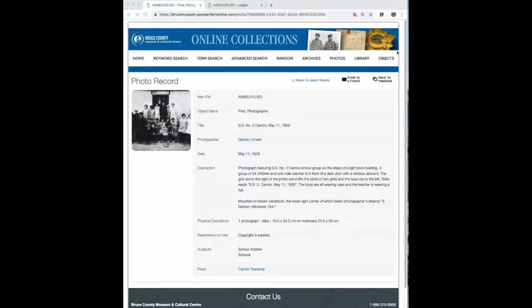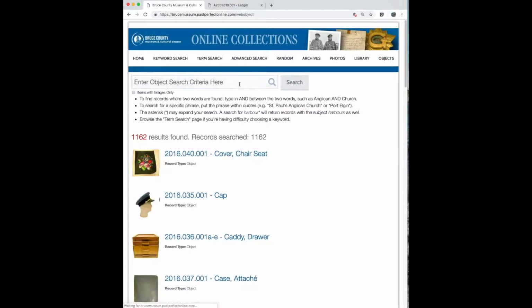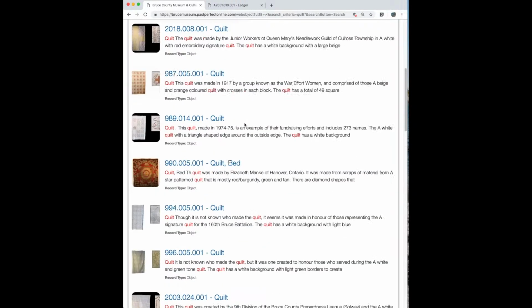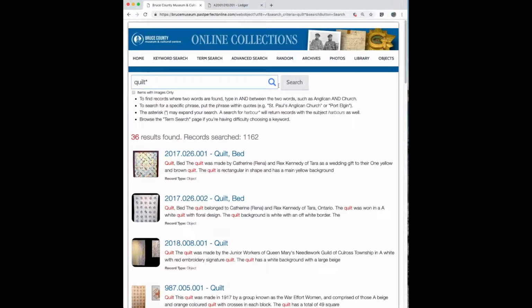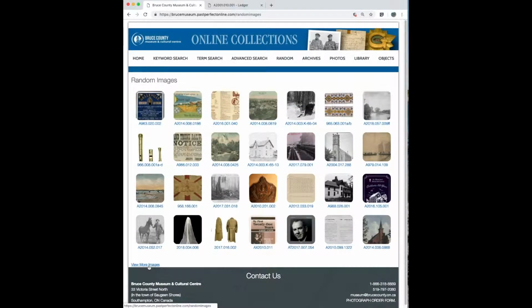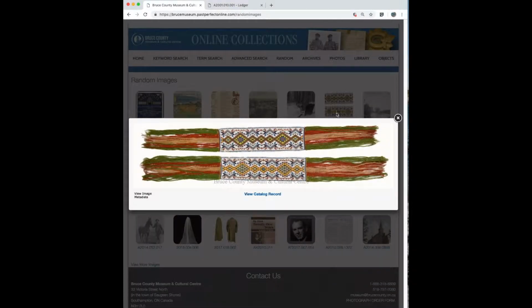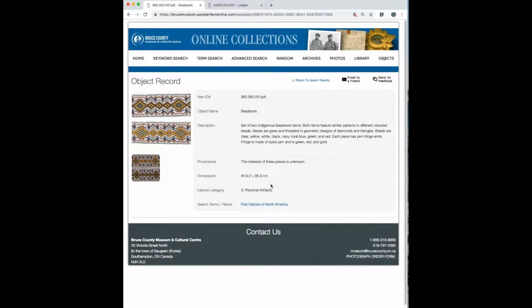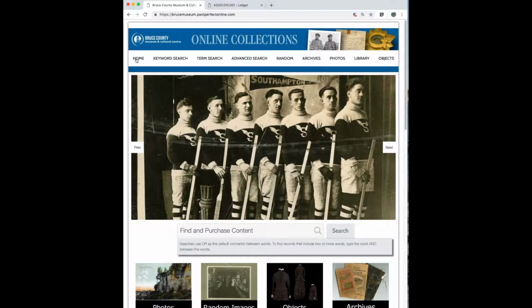To finish off our tips, we'll go to the Objects section, which consists of descriptions of three-dimensional objects. If you're just curious and want to look at some interesting historical items, hit the Random page. You may continue to view more images by clicking View More Images at the bottom. When you see something that interests you, click on the number or the image and view the catalog record for more detail. Again, the items here are only a small percentage of the museum and archives' overall holdings.